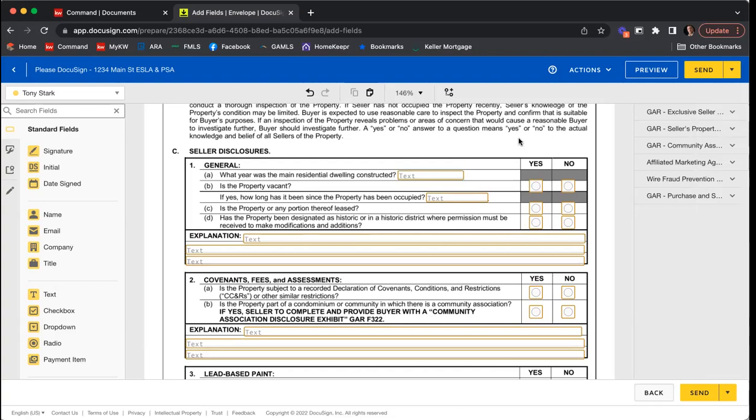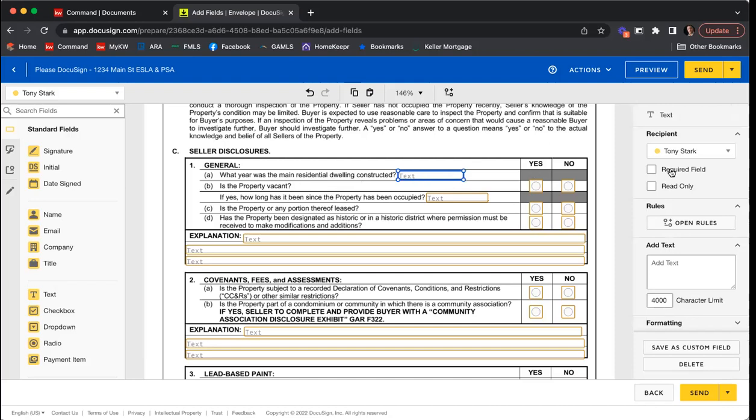And they'll be like, hey, I never got the disclosure to fill out. I wasn't able to fill it out. Something's wrong. Well, technically nothing's wrong. It's just more that they jumped over it. However, one quick little workaround for that is that on the seller's property disclosure, for "what year was the main residential dwelling constructed," I can select that text box and I can make that text box required.